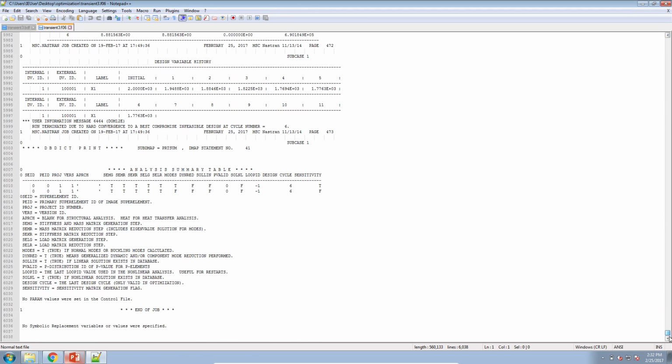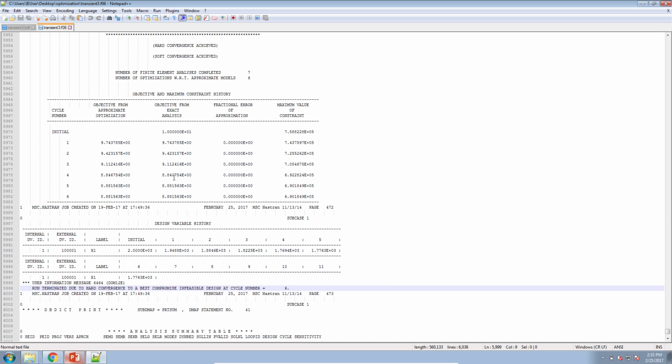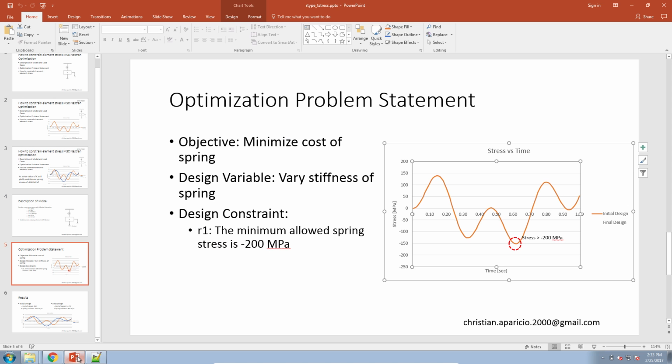Here the optimization is finished. Let's go ahead and view the results at the very end. So now I run into this dilemma. Run terminated due to hard convergence at a best compromising feasible design. So this is not what I planned.